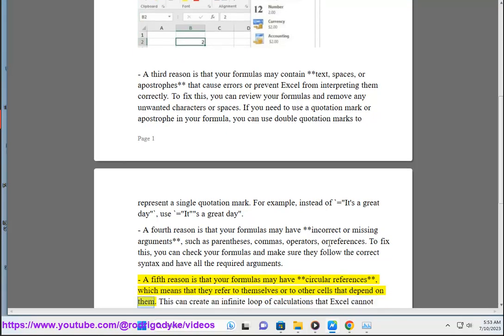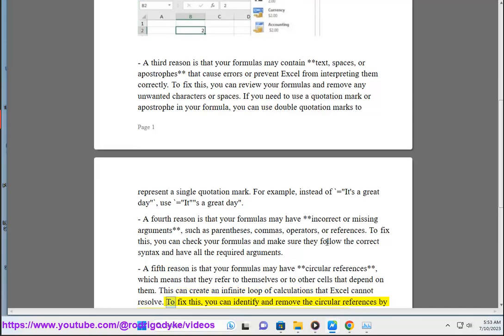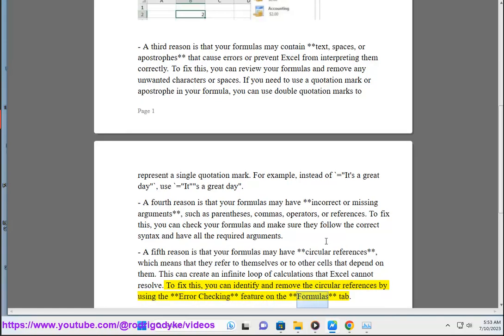or to other cells that depend on them. This can create an infinite loop of calculations that Excel cannot resolve. To fix this, you can identify and remove the circular references by using the error checking feature on the Formulas tab.